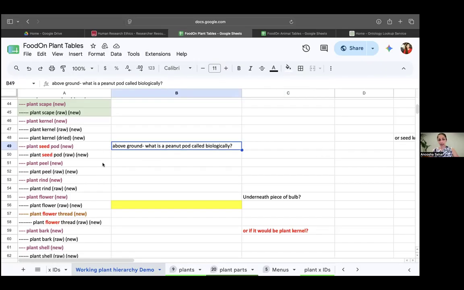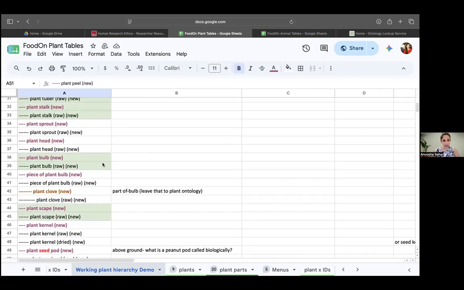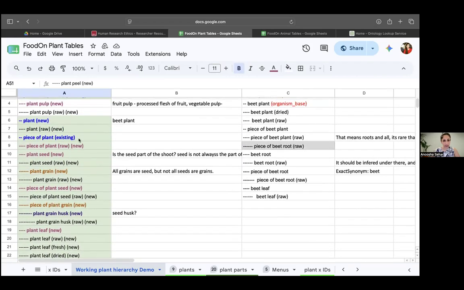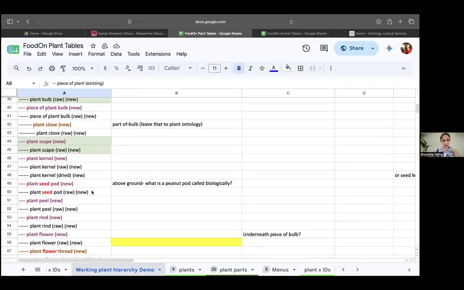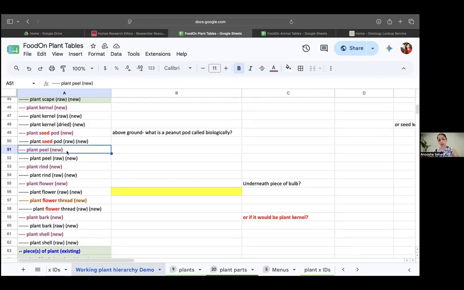Okay, so another thing is that we have plant peel, and I wanted to check, is it okay to have that at the same level as the rest of them? It's under piece of plant, but we have lots of terms in FoodOn which are ex-plant peel. These aren't really, peel isn't really a biological term. And rind might be too. I think we're going to have to go with endocarp, mesocarp, all the carps.